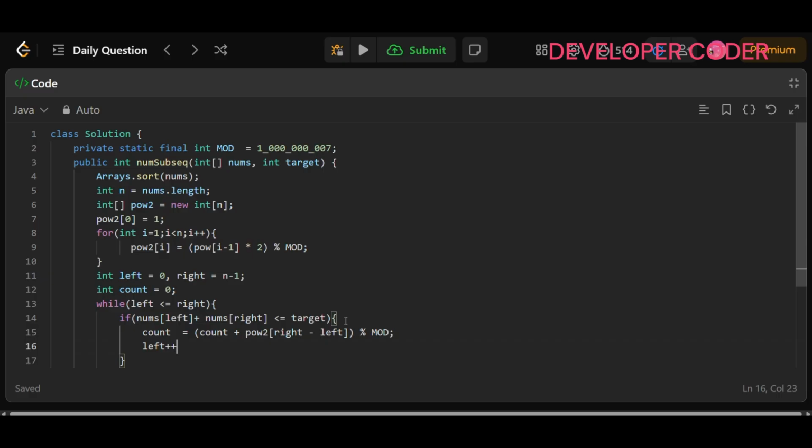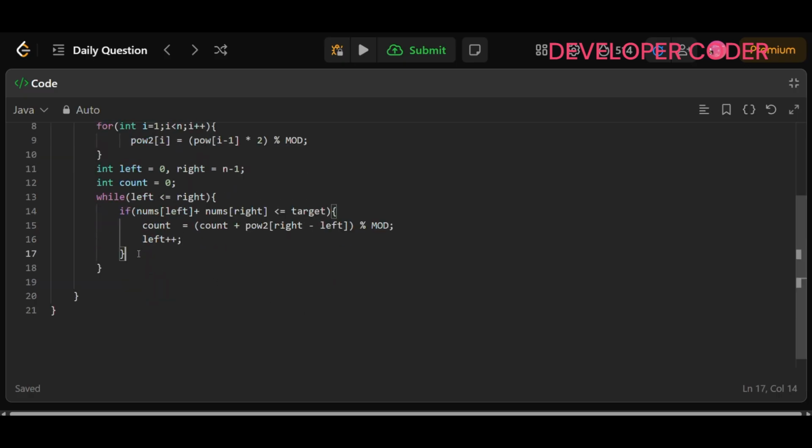With the index which we fixed, we calculate all the answers, then move left plus plus. But if nums of left plus nums of right comes out greater than target, then we simply ignore that right, so right minus minus. That is it, and here you simply return count.